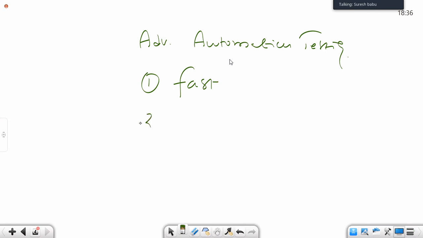The second advantage, repeatable. What do you mean by repeatable? Once again I click run, the same test cases will run once again on the updated build. Any number of times you can run the test cases because a computer program is operating the application, not a man. You can execute the test cases any number of times: repeatable, reusable.